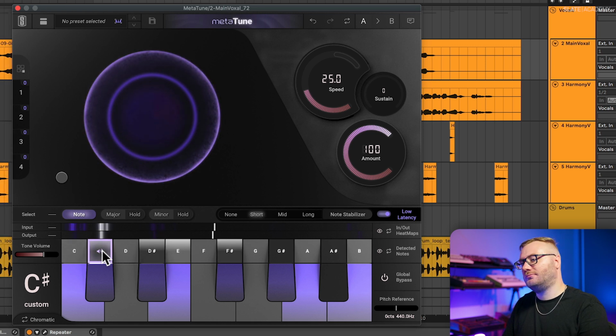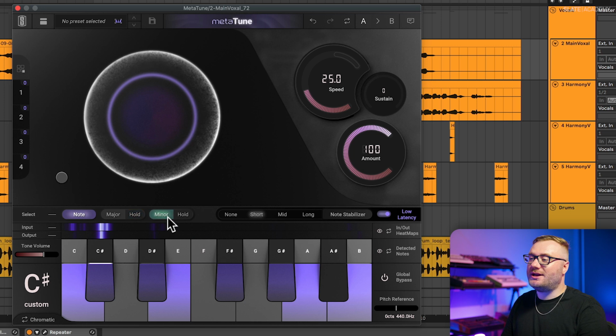You can also play a major or minor chord simply by clicking here on the Select Minor or Select Major.